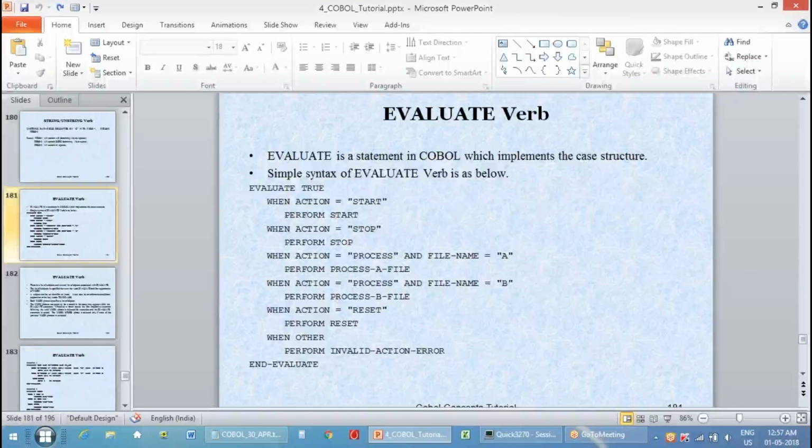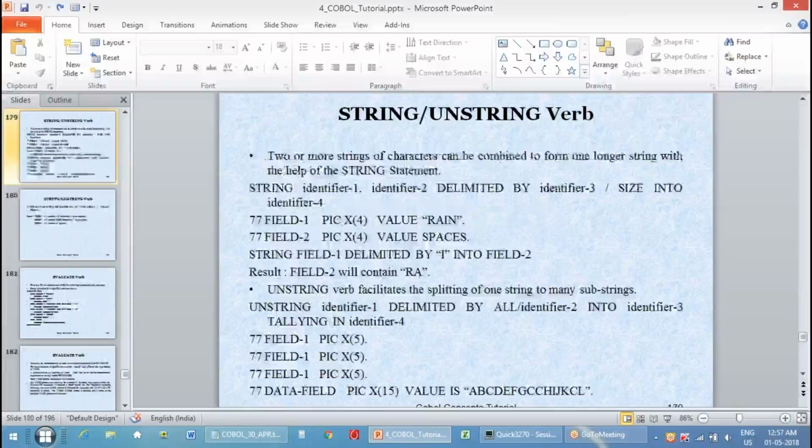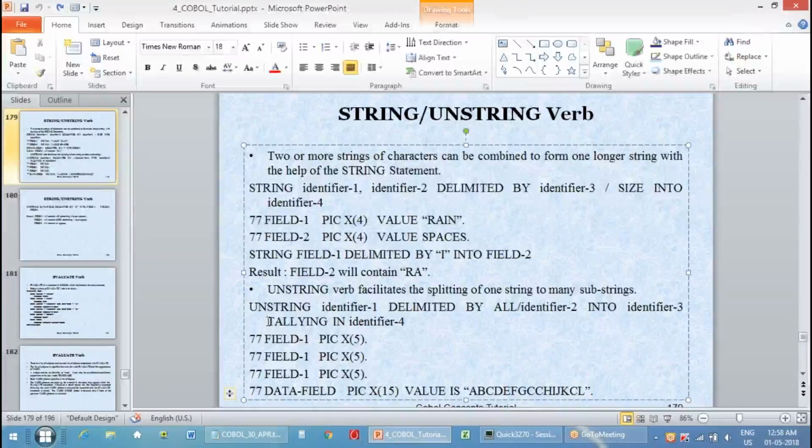And you know evaluate verb, right? Wait, in the unstring, isn't there a counter and tallying? What's the difference between count and tallying? No, here, if you see the example, it will write the number of occurrences into this identifier.